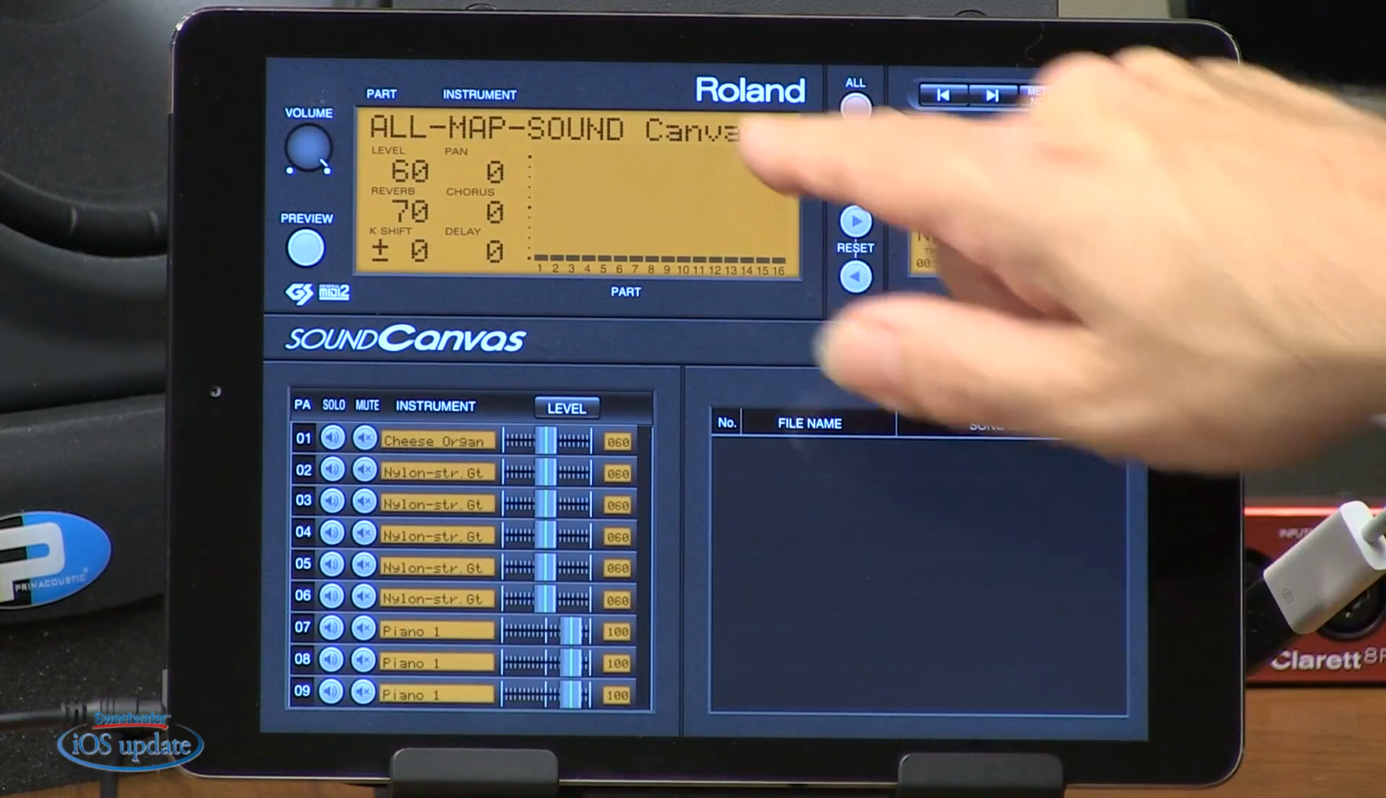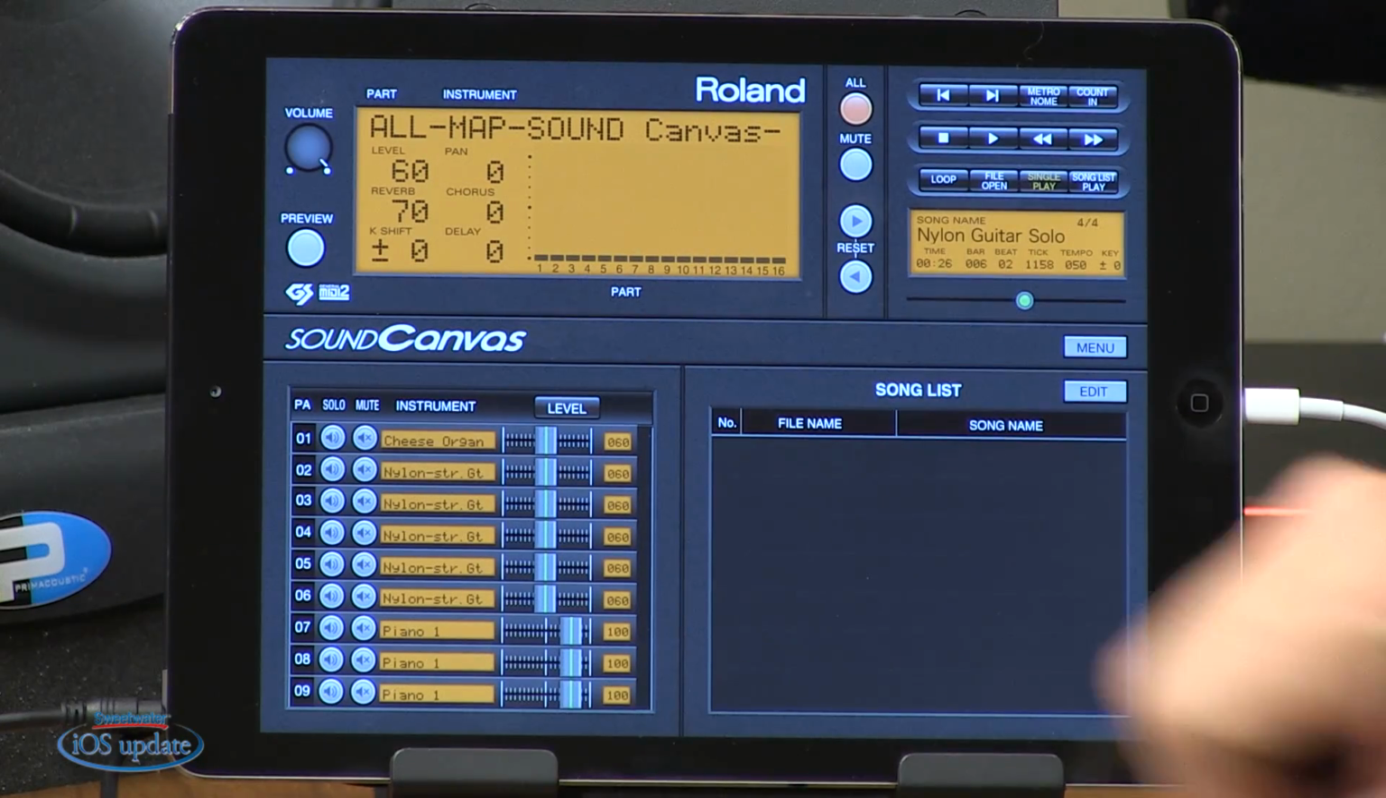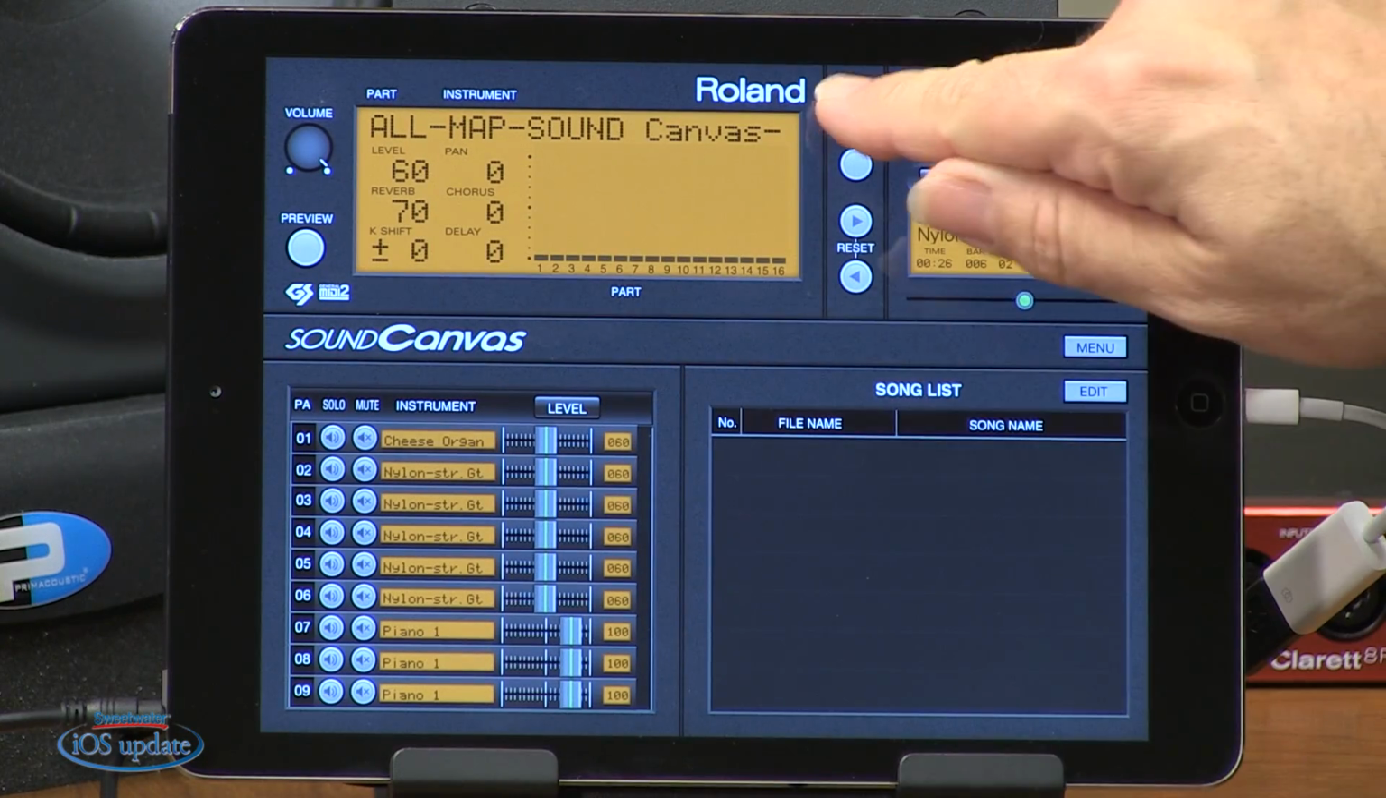The display can also be switched to show the master parameters. So if we open this up, we're looking at our overall volume level, overall reverb setting, and so on.